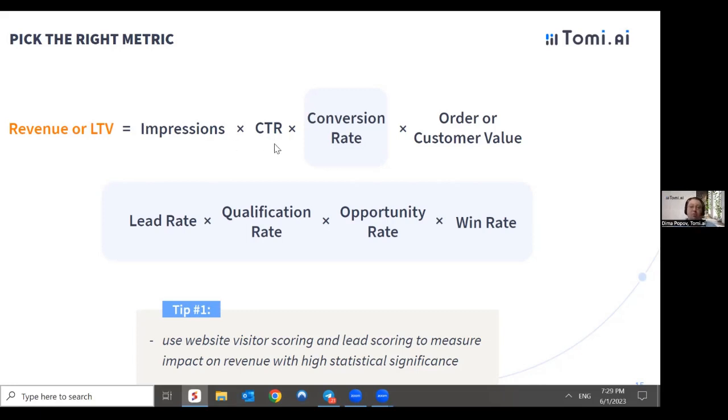If you want to be a little bit more thorough, you can not just stop at the website visitor scoring level. You can use lead scoring to make sure the leads that you have collected, how likely are they to become paying customers and how likely are they to become revenue.